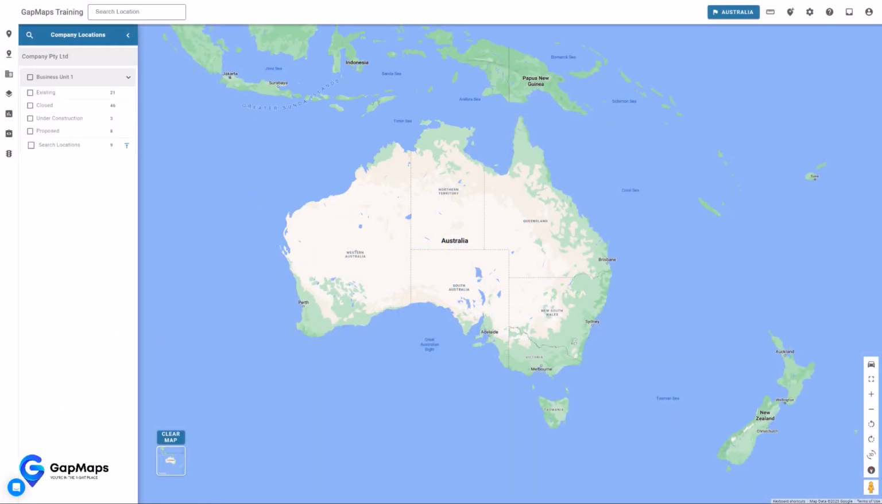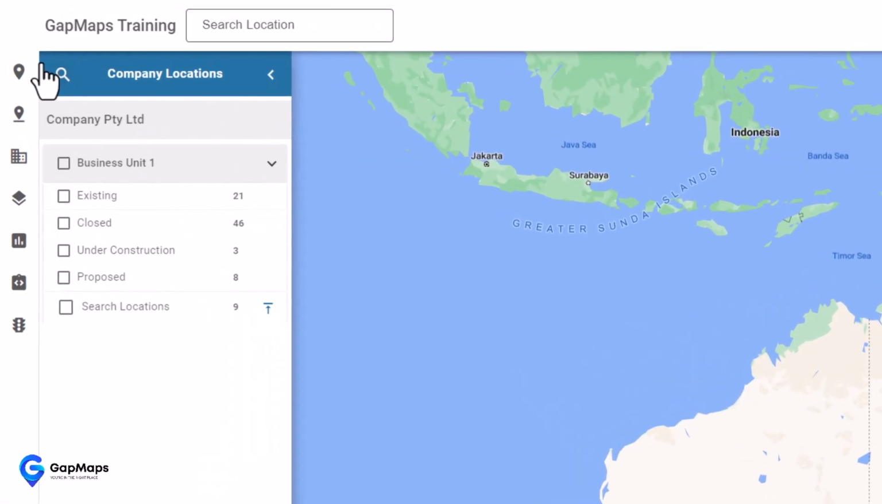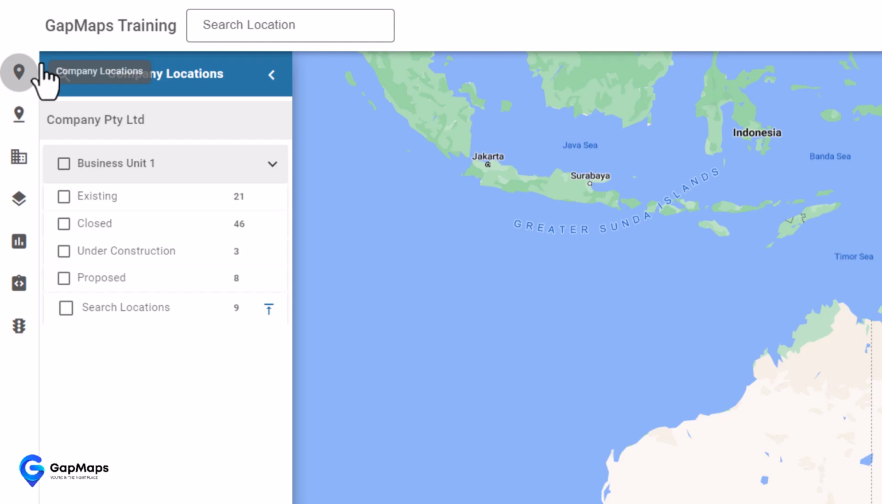To begin, once you log into GapMaps, you'll be faced with a map of your country. On the left-hand side here are where your core modules live, which will allow you to see things at a macro level across your map. We'll begin with company locations, which is where your own network will live.